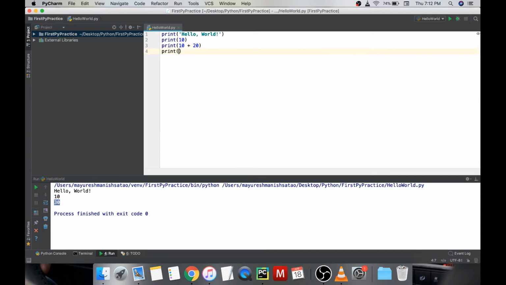Also I can type print, hi, I'm Vivek, and let's run this. As you can see, it has printed hi, I'm Vivek. Did you get the difference between line 1 and line 4? We have used single quote over here and we have used double quote, and on line 2 and 3 we haven't used any quotes, right? So actually these are integers and these are strings.